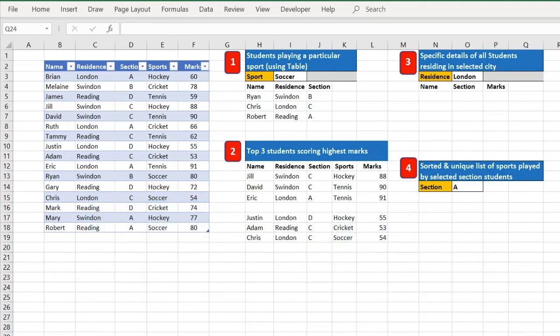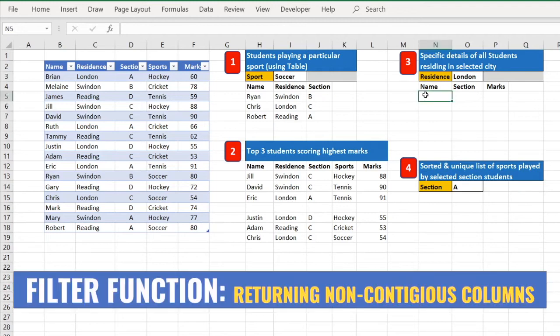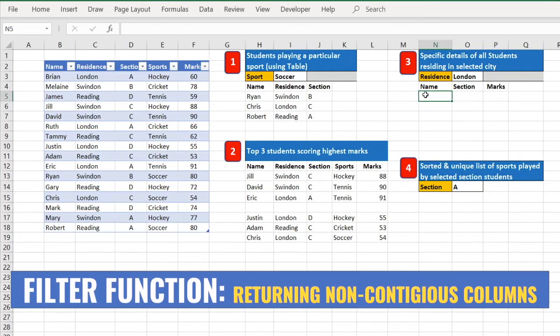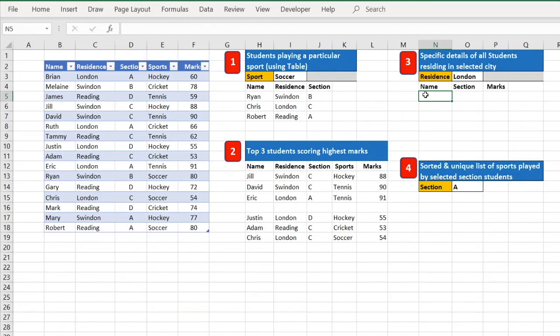Let's move to the third scenario now. What we want to get here is the specific details of all students residing in the selected city. But the information that we want is only name, section, and marks, and not the whole data set. So, how will we start?